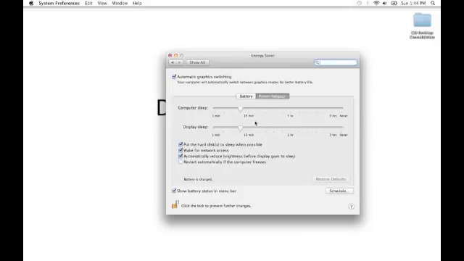As far as you can change your settings as to when your computer goes to sleep, when the screen actually goes to sleep, just more information that will help save on your battery life and different things like that.